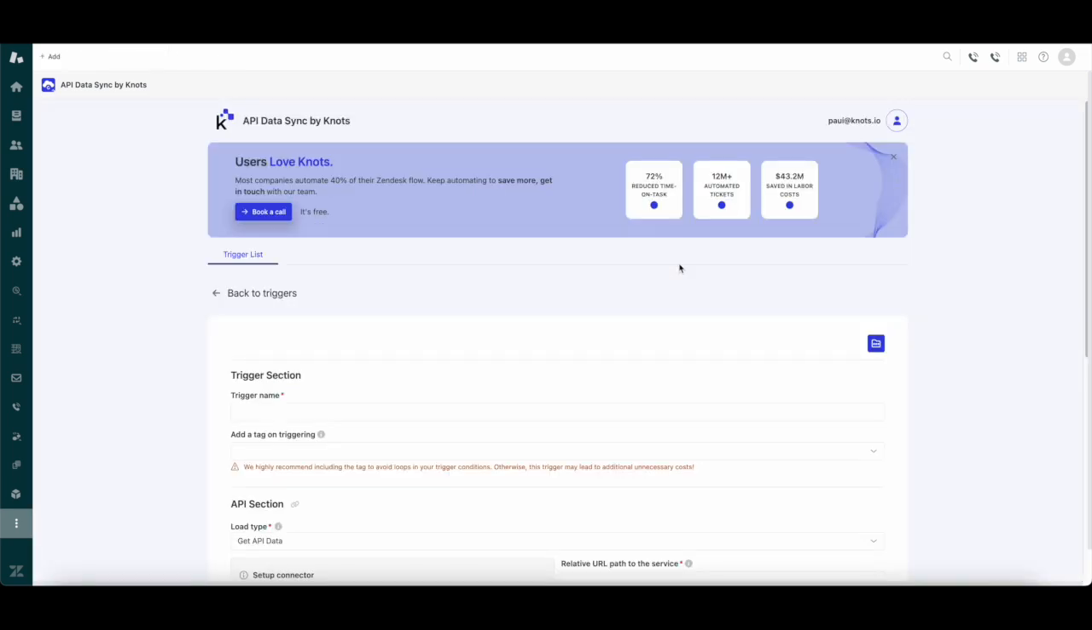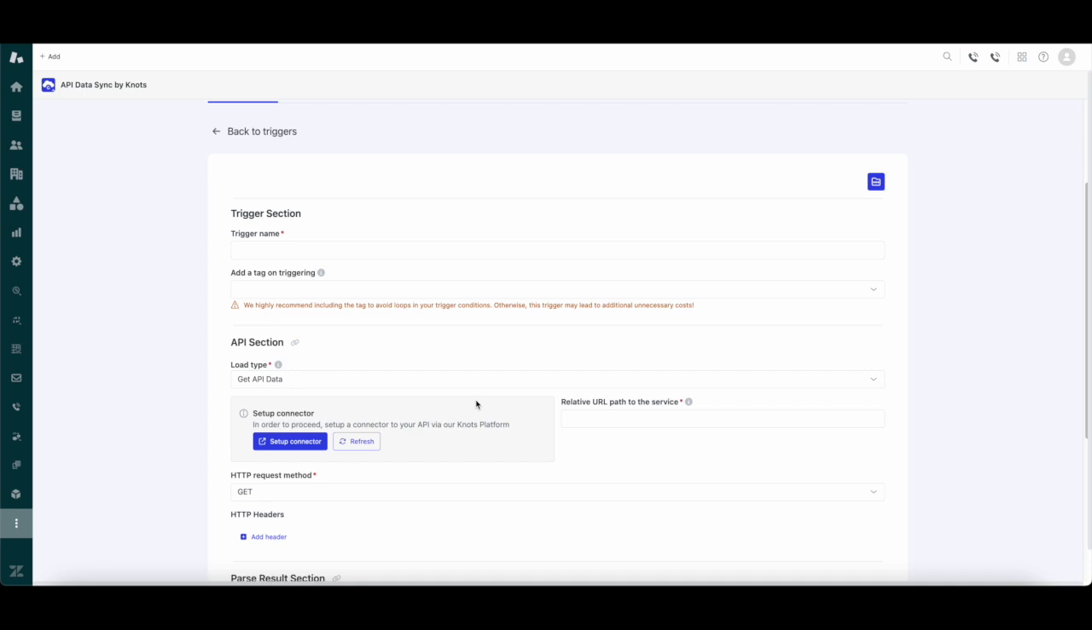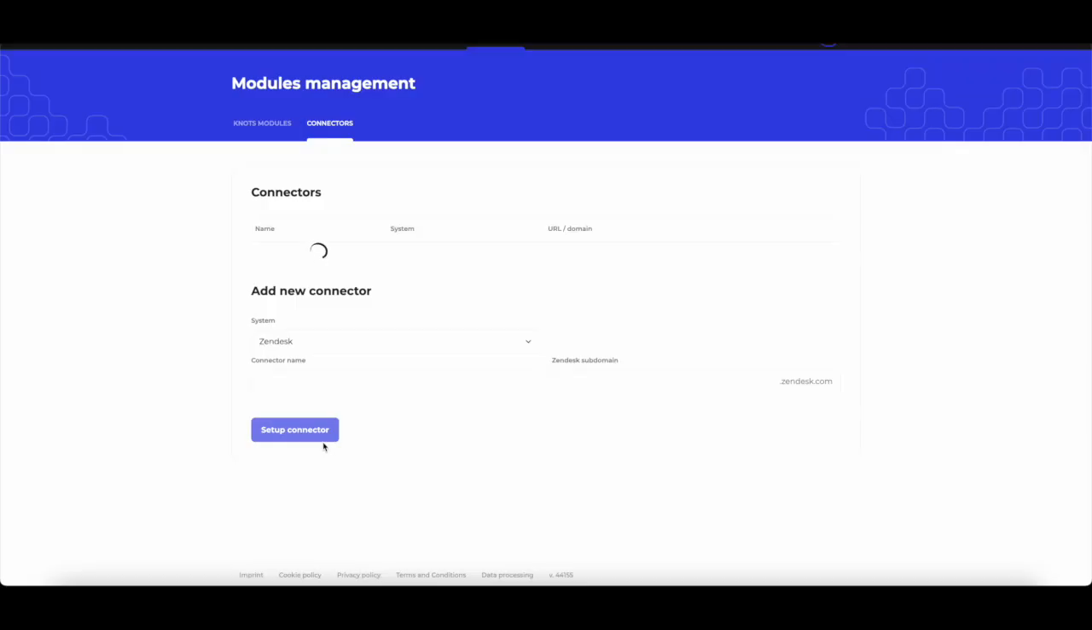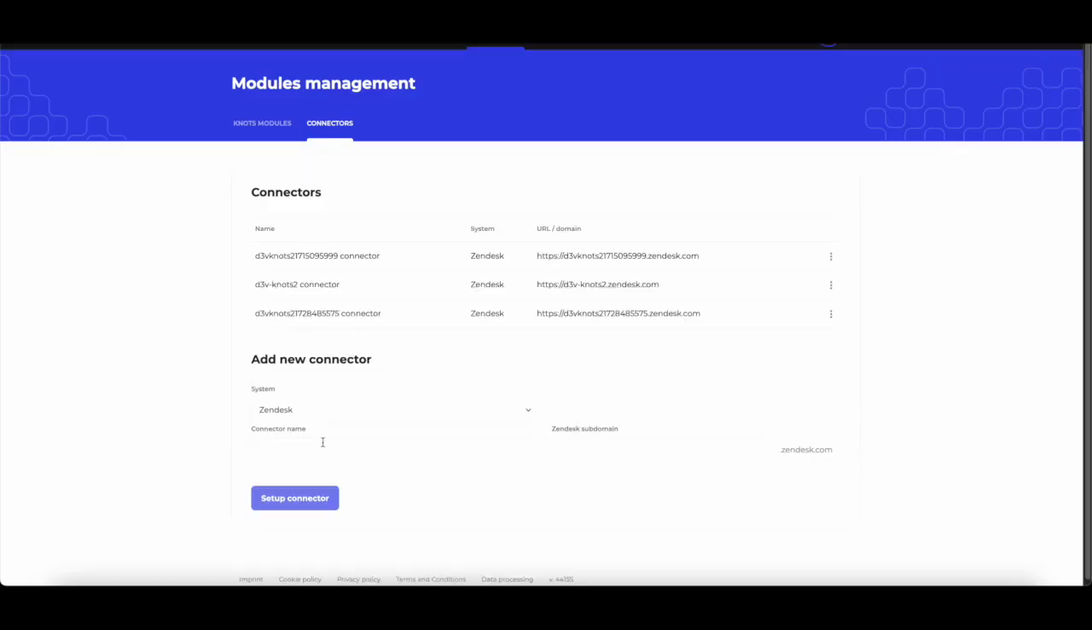Before you can pull data, you'll need to set up a connector to your external data source. Inside the API Data Sync app in Zendesk, click Setup Connector. This will redirect you to the Knots.io connectors console in your browser.